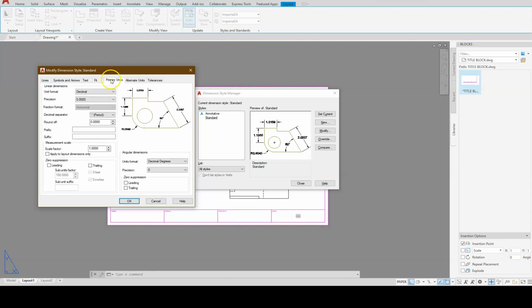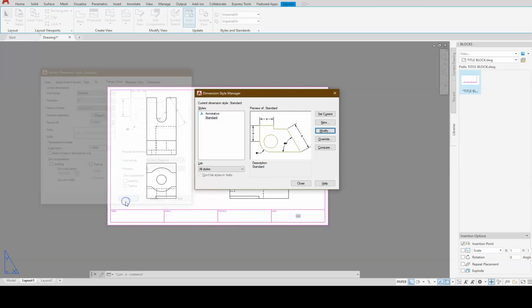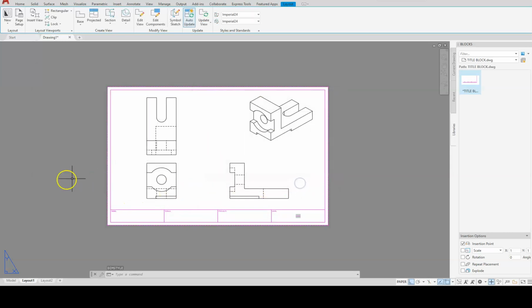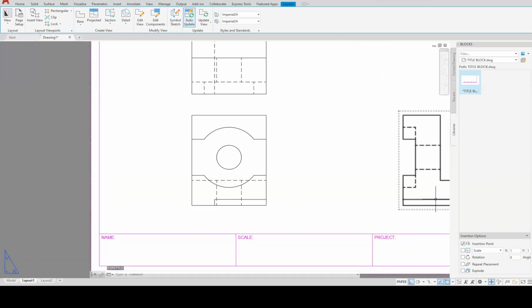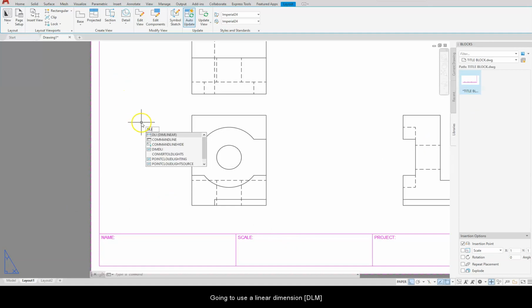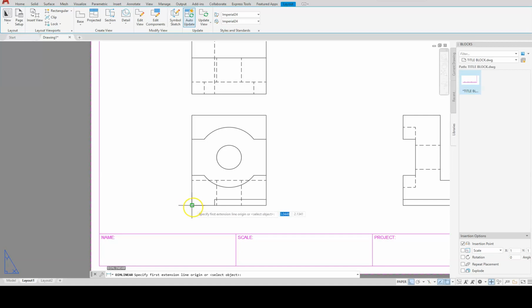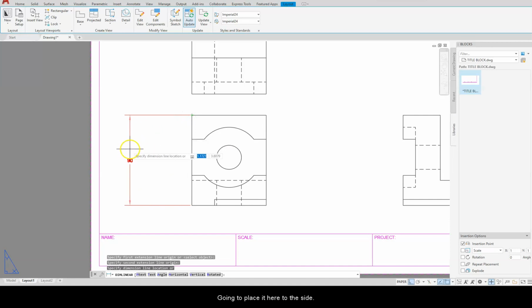Primary units. Precision. Select the one that has just one zero. Okay. Close. Starting with my dimension at the lower left, or my front view, I'm going to use a linear dimension, DLI, enter. Select this endpoint and this endpoint. Just going to place it here to the side.